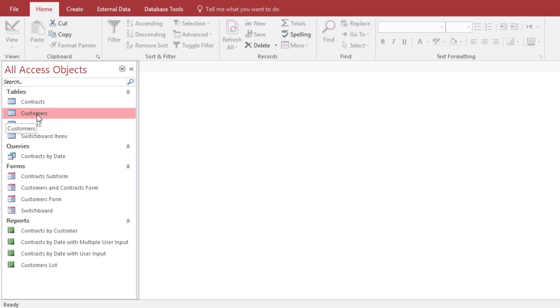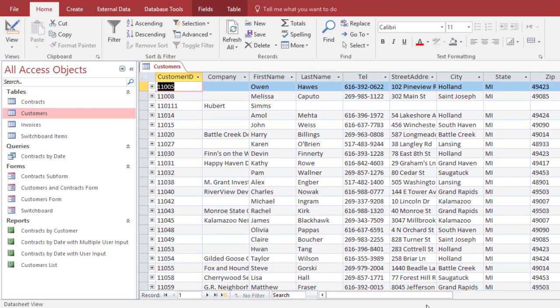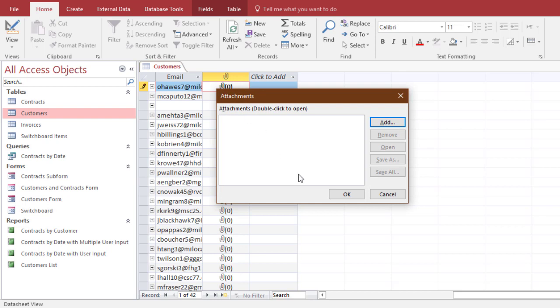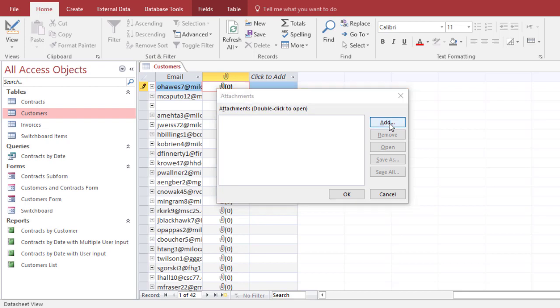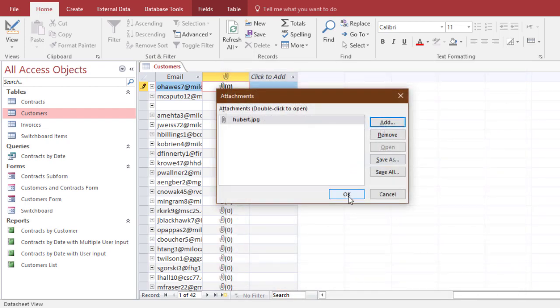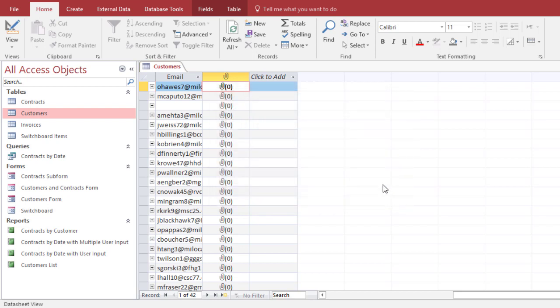If we open the customers table, notice one of the fields will be attachment, like it has this attachment option right here. Now in order to add the attachments, you can of course double click here and choose to add attachments and such, the picture, and then choose OK. That's one way to do it.